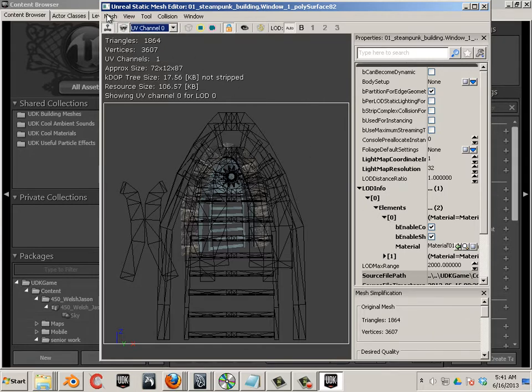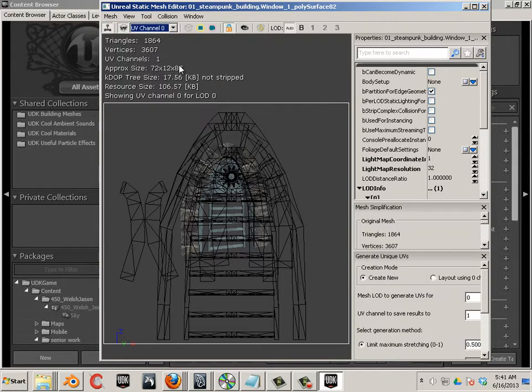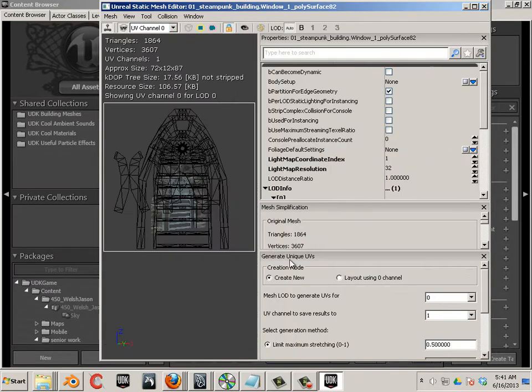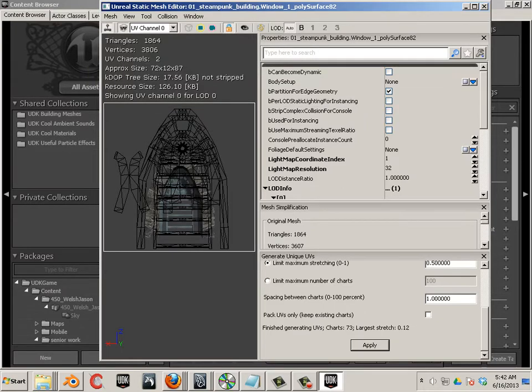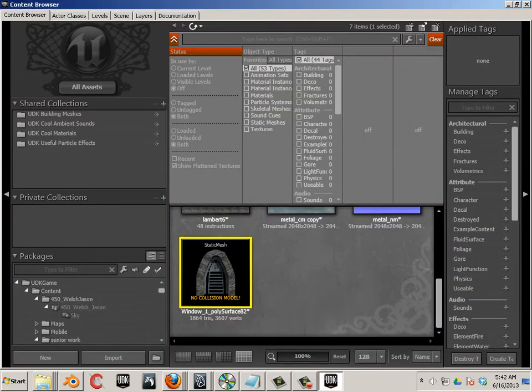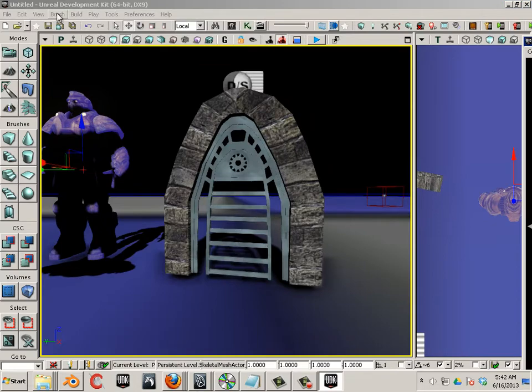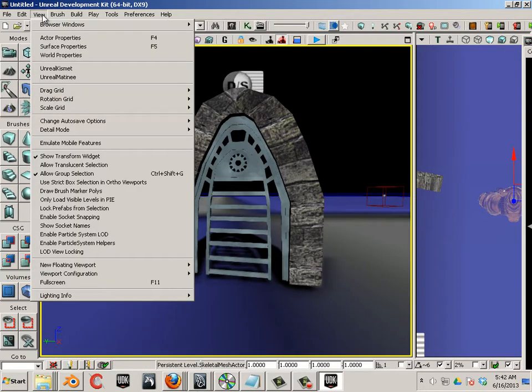So, over here I can go to Generate Unique UVs, and then I can go in here and say create new UVs for 0 to 1. And this is going to be put onto the 1 channel, not 0. Down below, hit apply. Okay, so let's go in here and just rebuild the lighting and see what happens. Hopefully it looks like junk.